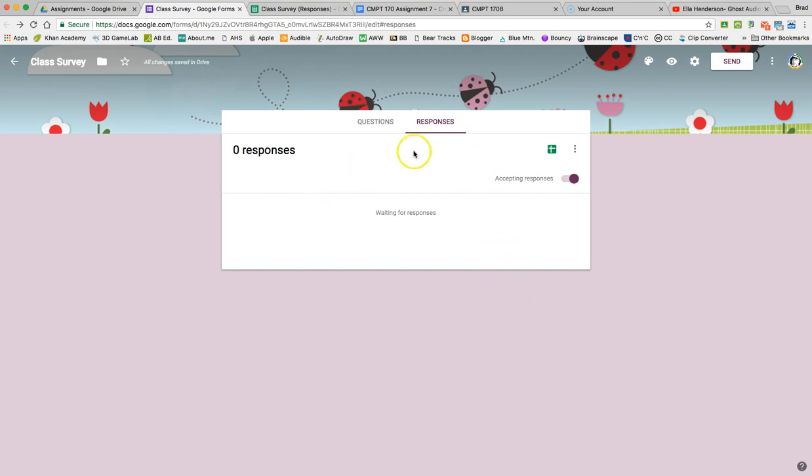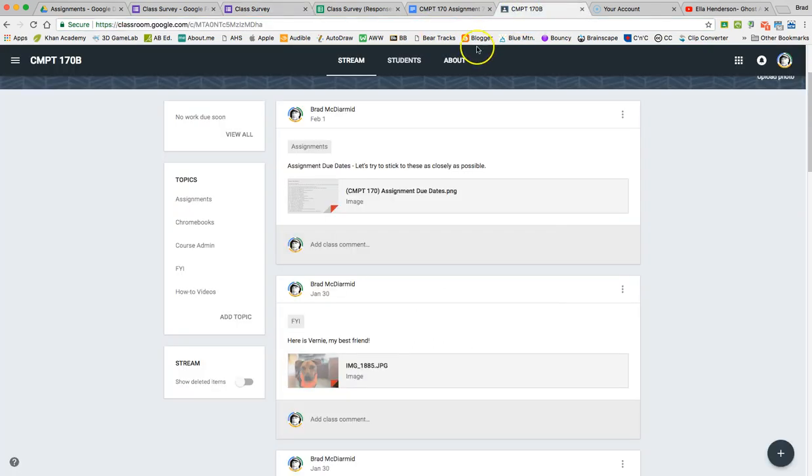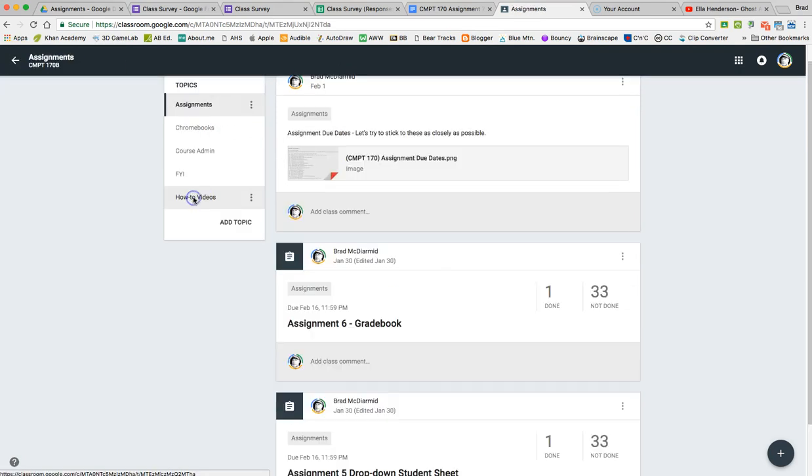What you're going to do with your completed survey is click the eyeball, and you're going to get this page. For Google Forms, submitting them to Classroom is a little bit different than it is with other types of Google Docs. We're going to copy this URL, and then go to our Classroom, whichever section you're in. I just happen to be in section B, so that's fine.